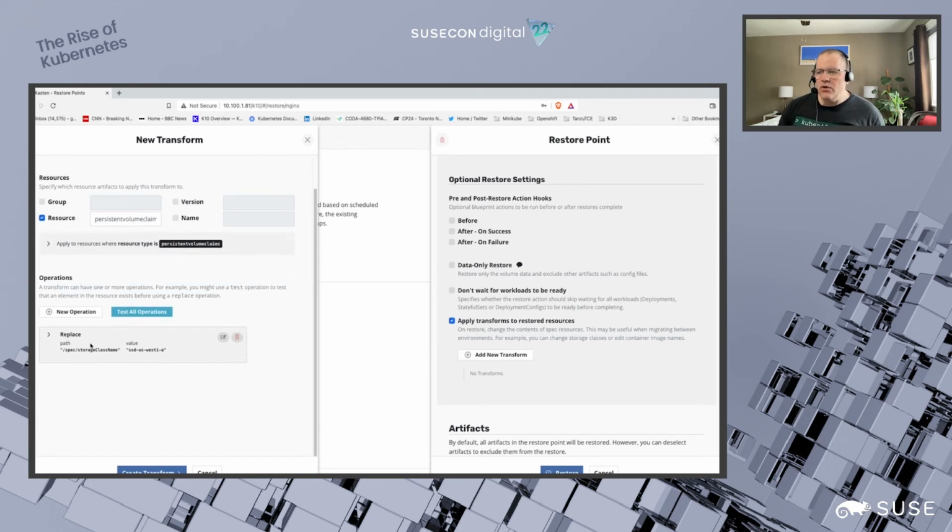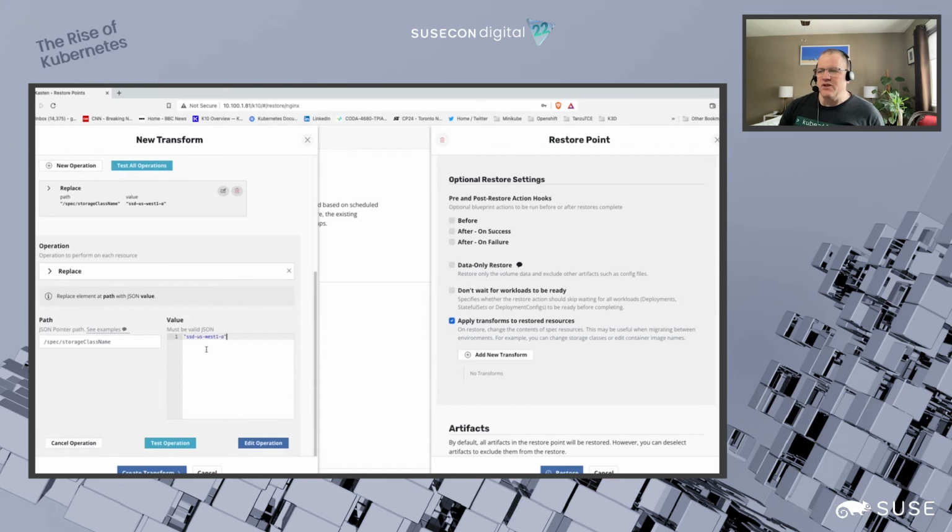And it will set the value. Now, by default, it's going to replace this. You have to go in and change this because by default, it's coming down to something like an AWS kind of thingy, SSD, US West 1, whatever. So I would change that to whatever my value is going to be in the future.